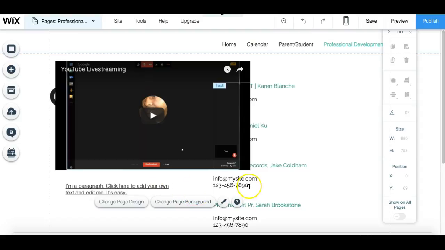And then you'll be done. Then you're going to do the next one. You have 3 of these, so you'll end up with 3 on this page. So that's how you add video.